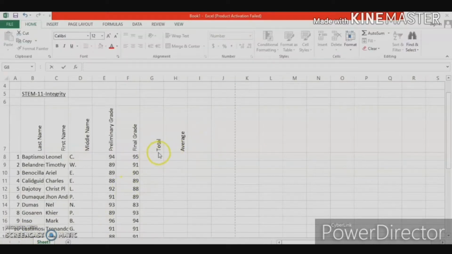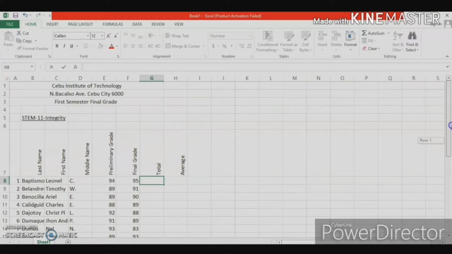There are so many ways of getting the total as well as the average. First, let's talk about the total. For the total, we have a choice of typing it manually, for example the equal sign. Since we're getting the total of these two, the preliminary and the final grade, we have to choose these cells. The 94, which is in E8, the plus sign since it is an addition, and his final grade, and voila, the total is 188.